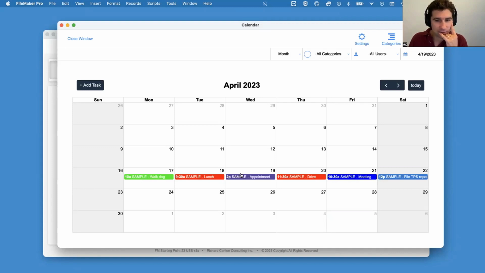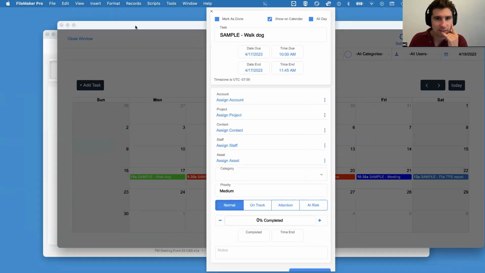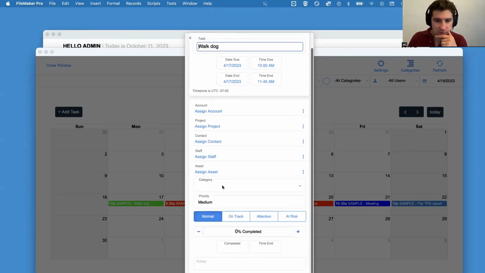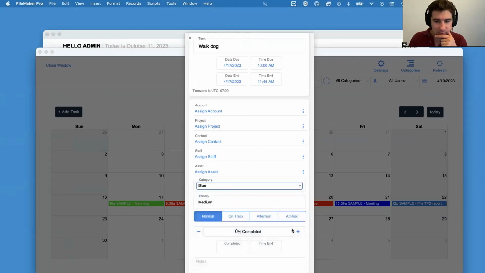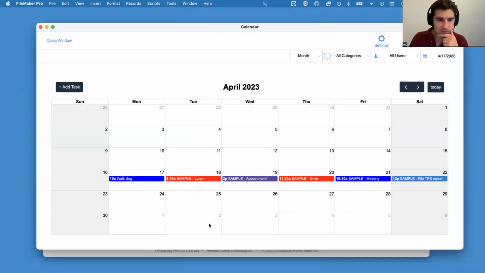Walk the dog, lunch, appointment, drive, meeting, file TPS report. If we look at each one of these, we can change this task name, and we can maybe change the category. Oh, this one doesn't have a category. Let's give it the category of blue. Say continue. And so now it changed to blue.